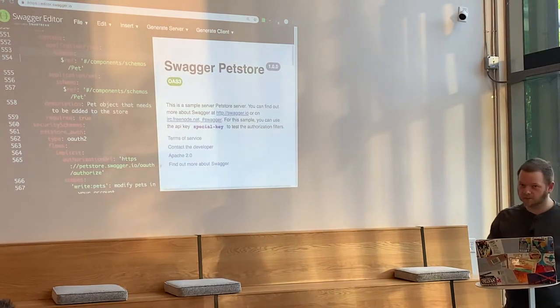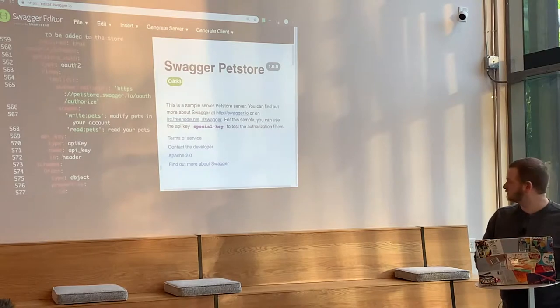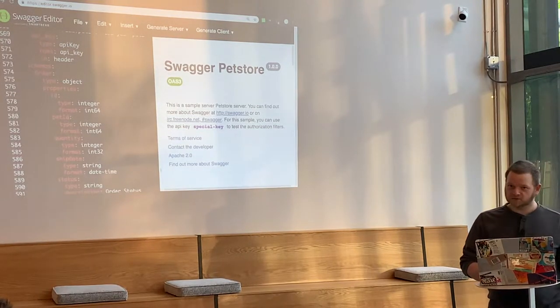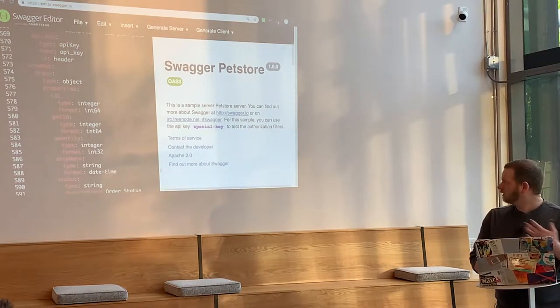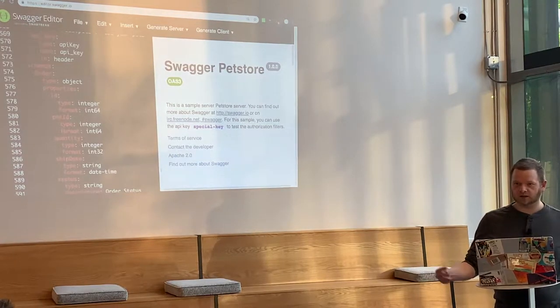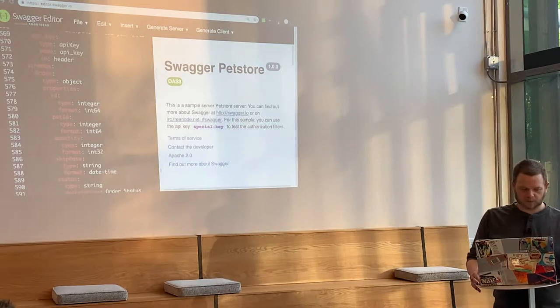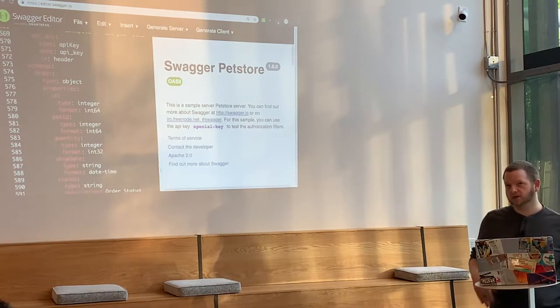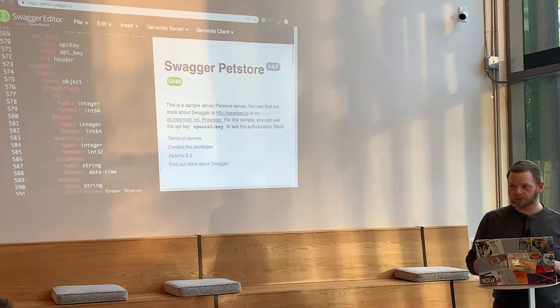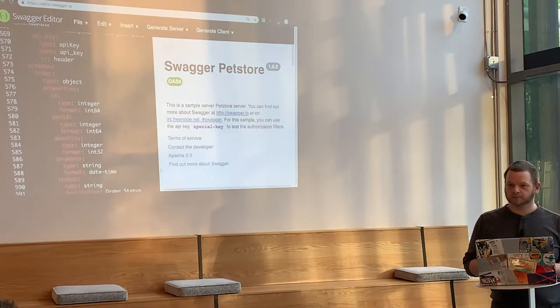Okay, so this is the same schema that we represent. This would tell you the pet consists of the field ID and name, and how you can specify whether additional properties are allowed or properties are required.